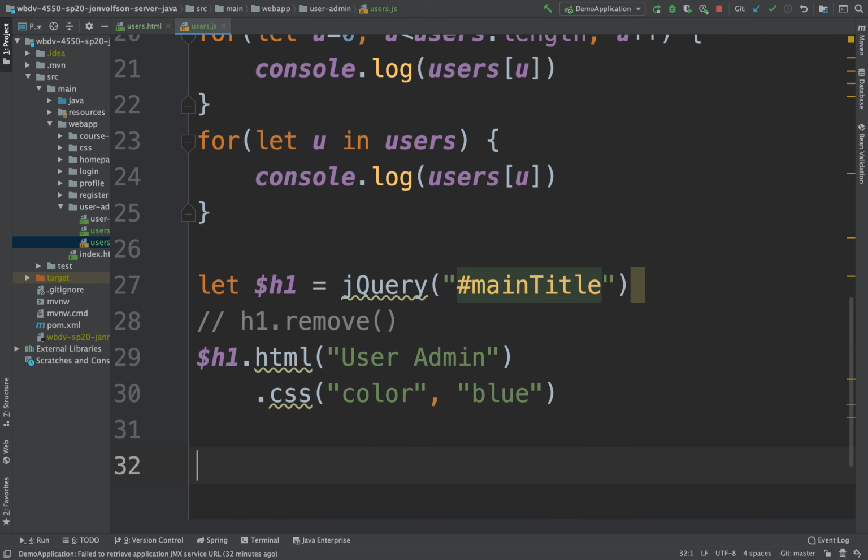Other things that you could do is to not necessarily retrieve and bind elements from the DOM and get a reference, but inject content into the DOM. Right. So let's take a look at that.